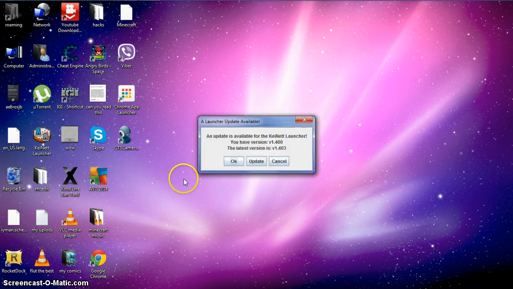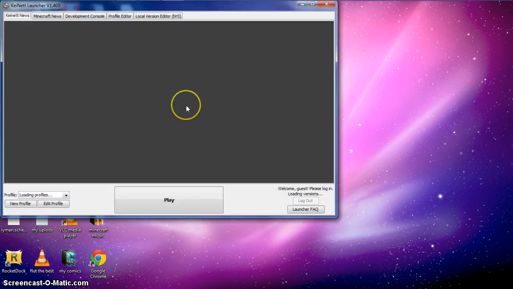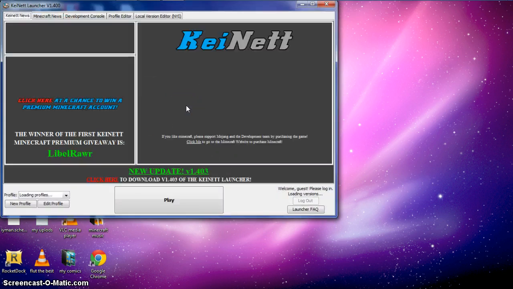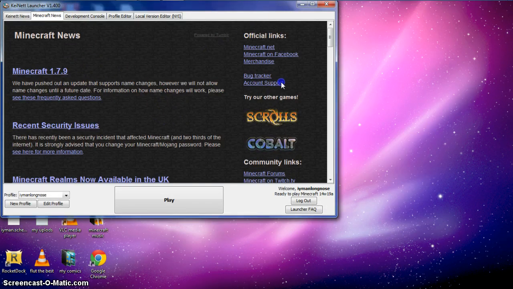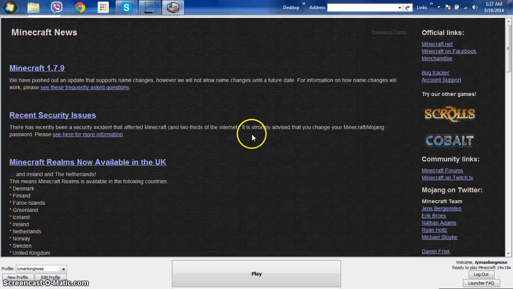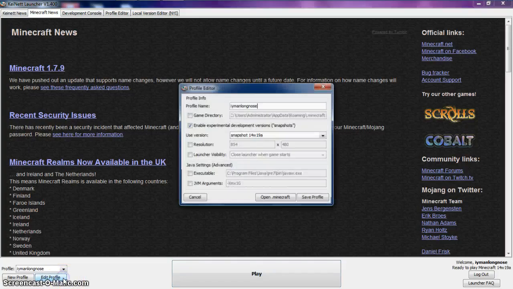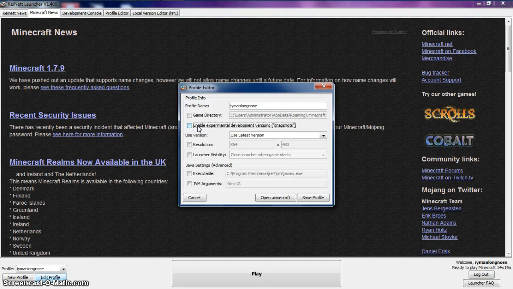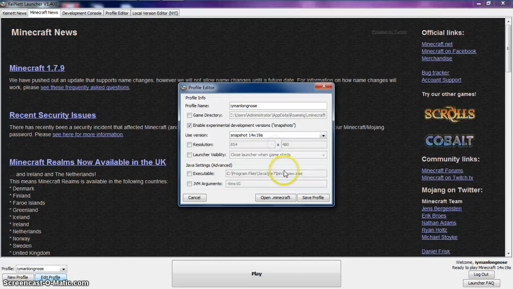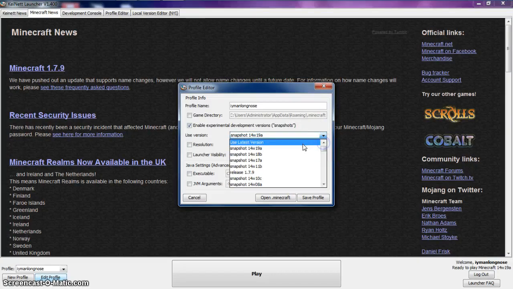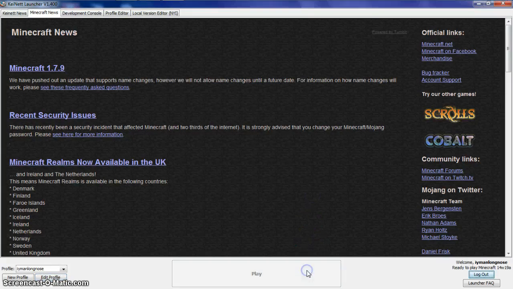this is a snapshot. So at first you go to your launcher, sign in with your profile. On this page, click on edit profile. Then click on enable experimental development version snapshots. Then click on this. Then click on snapshot 14w19a. Then click on 14w19a, then click on save profile, play.